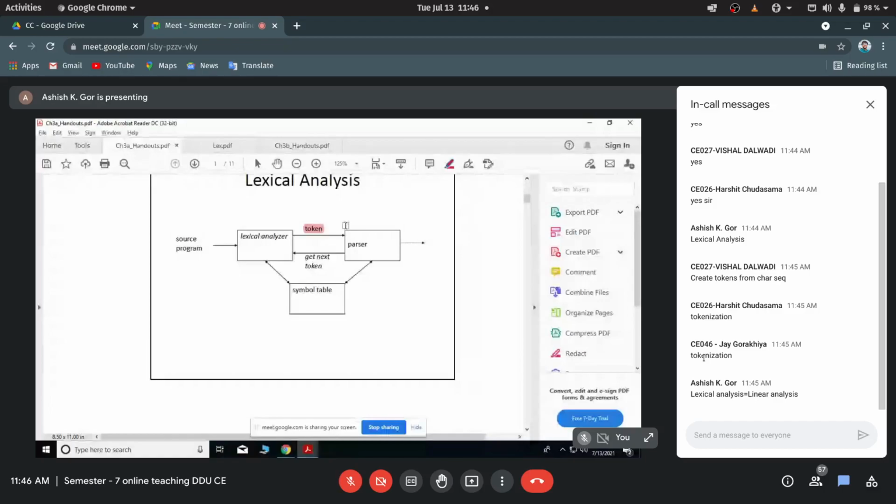That particular token is passed to the next phase, which is the syntax analysis or parser phase. So you can see it's not a sequential process, but rather an interactive process. The lexical analyzer creates a token and passes it to the parser, and the parser calls the lexical analyzer for the next token.